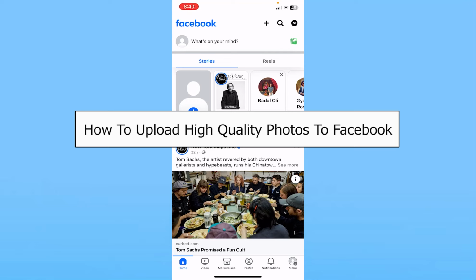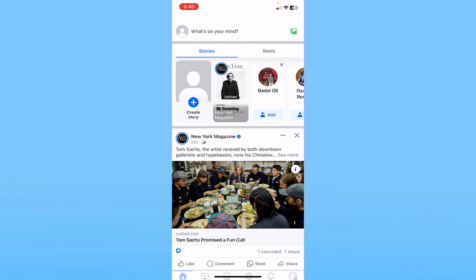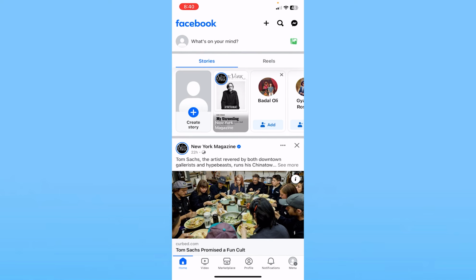Today I'll teach you guys how you can upload high quality pictures on Facebook. Now, there is no setting in Facebook which you can change to change the quality of your Facebook photo uploads. So whenever you upload a picture on Facebook, Facebook is automatically going to lower the quality of the picture.